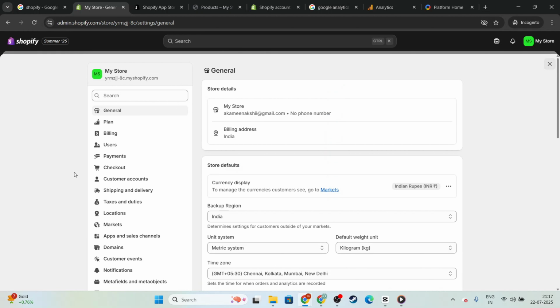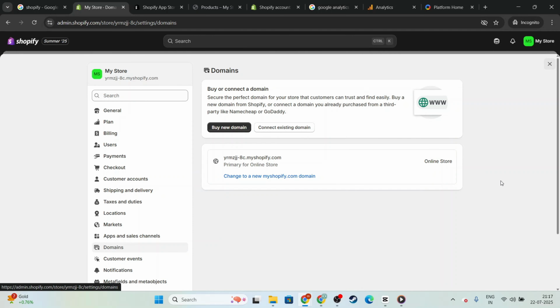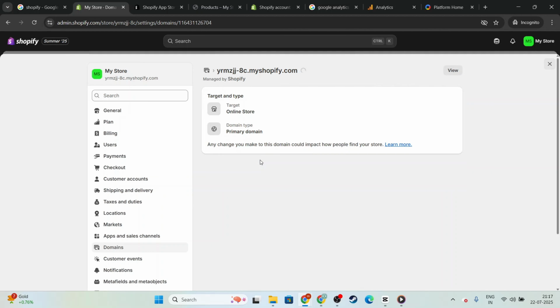Now, in the Settings section, look for Domains and give it a click. This area will show you all the domains currently associated with your Shopify store. You'll see your primary domain at the top, followed by any other domains you've added over time. It's crucial to identify the exact domain you wish to cancel to avoid any unintended disruptions.